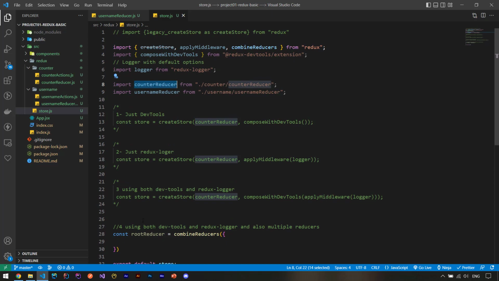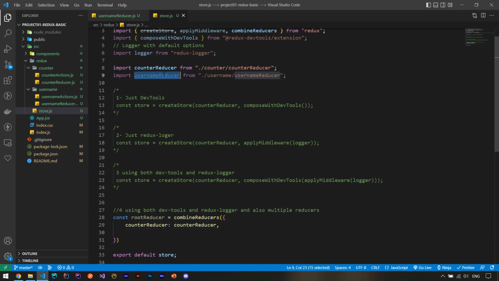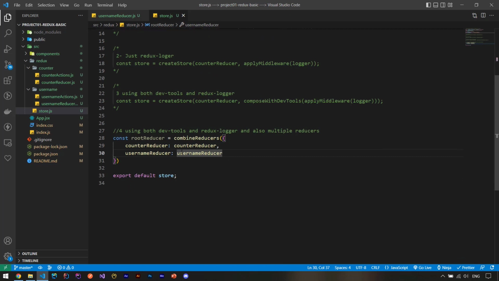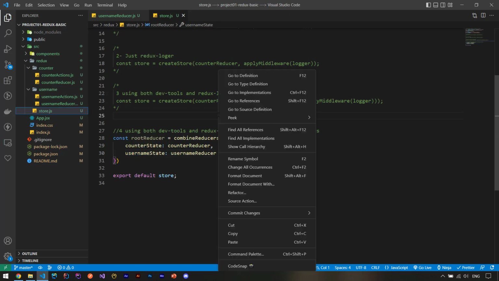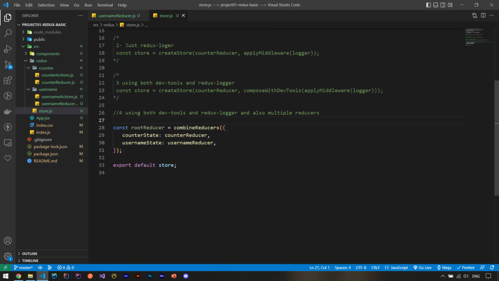You know that this is an object. In an object, we need to have key and value. So counter reducer is my counter reducer and username reducer is username reducer. But I want to use different names to be much more readable. So here I use counter state, and also here I say username state. Let's format document. So this is my root reducer and I can now use it.